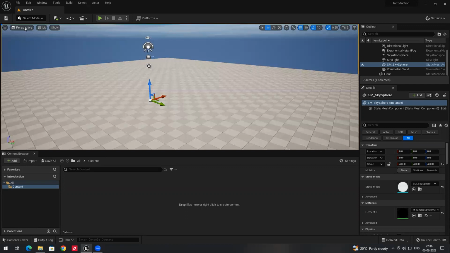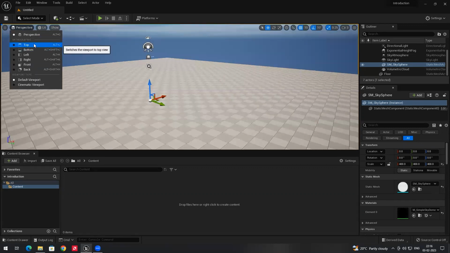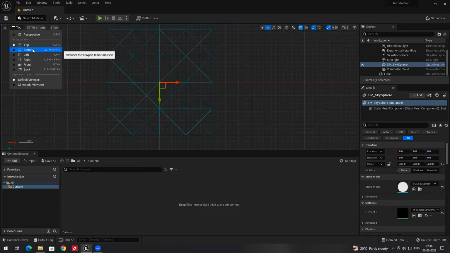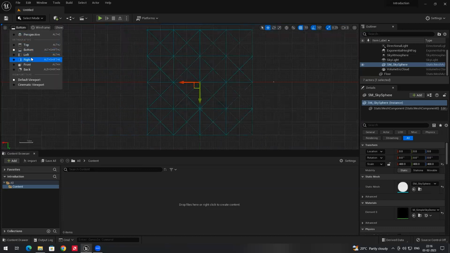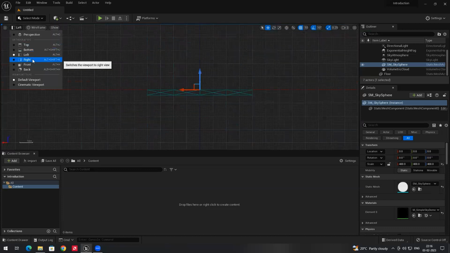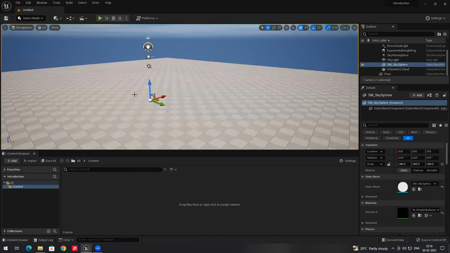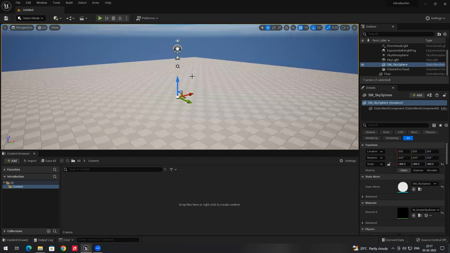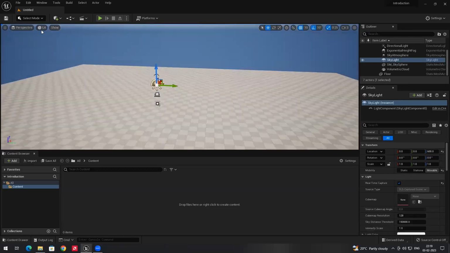So there's a next button, perspective. Suppose you click on this, you can see there are other options like we can see the level from the top view. And if you want to see from the bottom view, we can click on this bottom view, left, right. So these are the different views, so that when we are making a game or something, sometimes we may need to see the level from the side view or top view in order to align the objects properly.